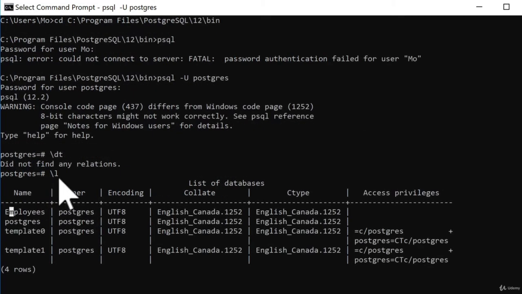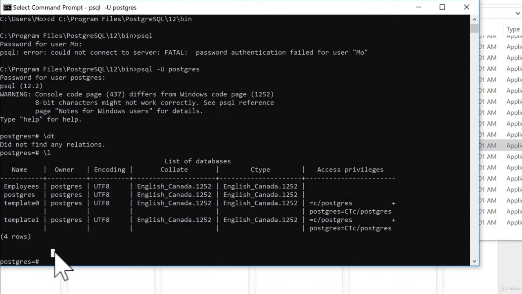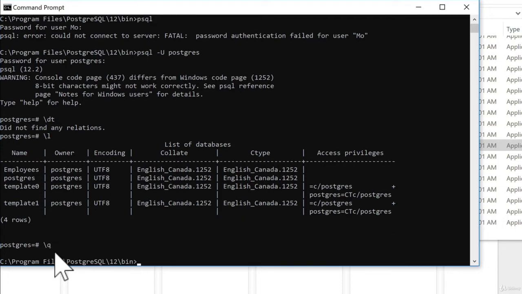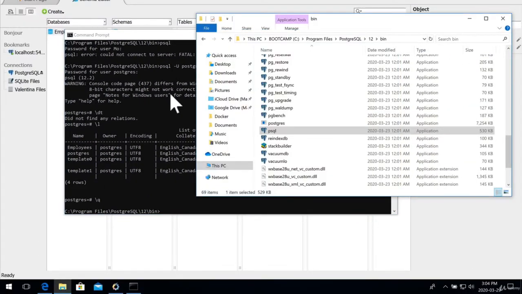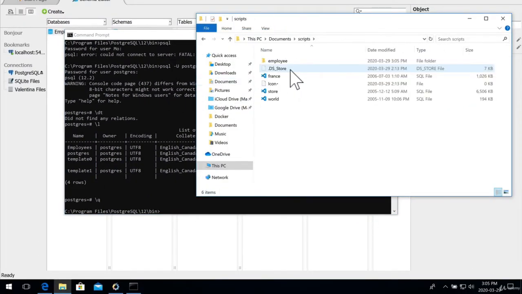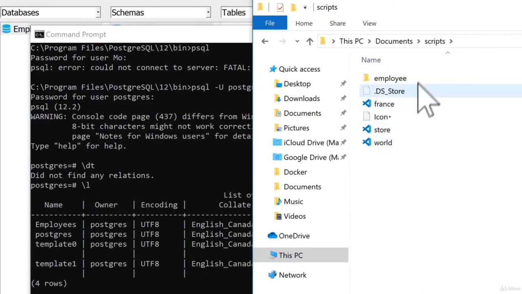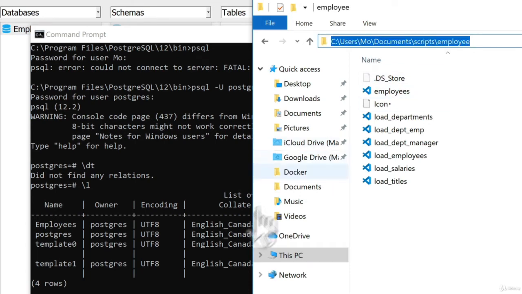Now in here, you can do things like look at the databases, and if you fill in \l, you can see that we have the employees database. So we wanted to restore a backup, but we don't have to be in here to restore a backup because our backup files are somewhere else. So let's press \q and that'll make us exit. Now there are a bunch of database scripts that we've added for you to be able to use. France, world, store, employee. And so in order to run the employee script, we want to go to the employee folder. So let's go there.